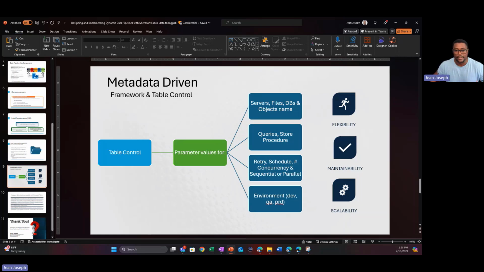So we have to think of metadata. A metadata-driven approach is a method of data processing where the metadata drives the processing of the data, right? And if you have to consider your data as metadata driven, you must be able to have a control table and use a framework and use that to control what should be executed and what should not be executed.